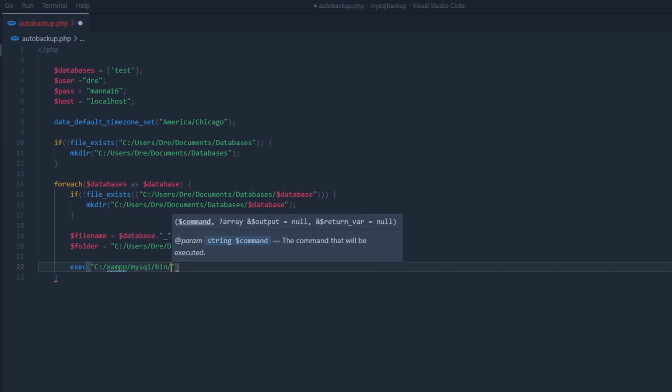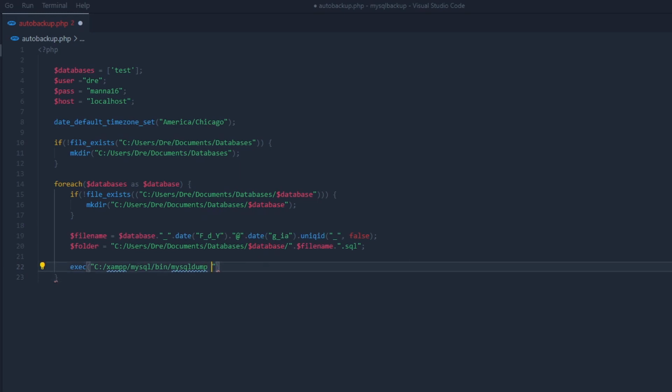Inside of bin, mysqldump. You don't need to specify .exe here. And now we need to specify, because we're going to be logging into the database with these credentials and running the command to dump the data, well, not dump it like delete it, but download all of its information and saving it as a SQL file.